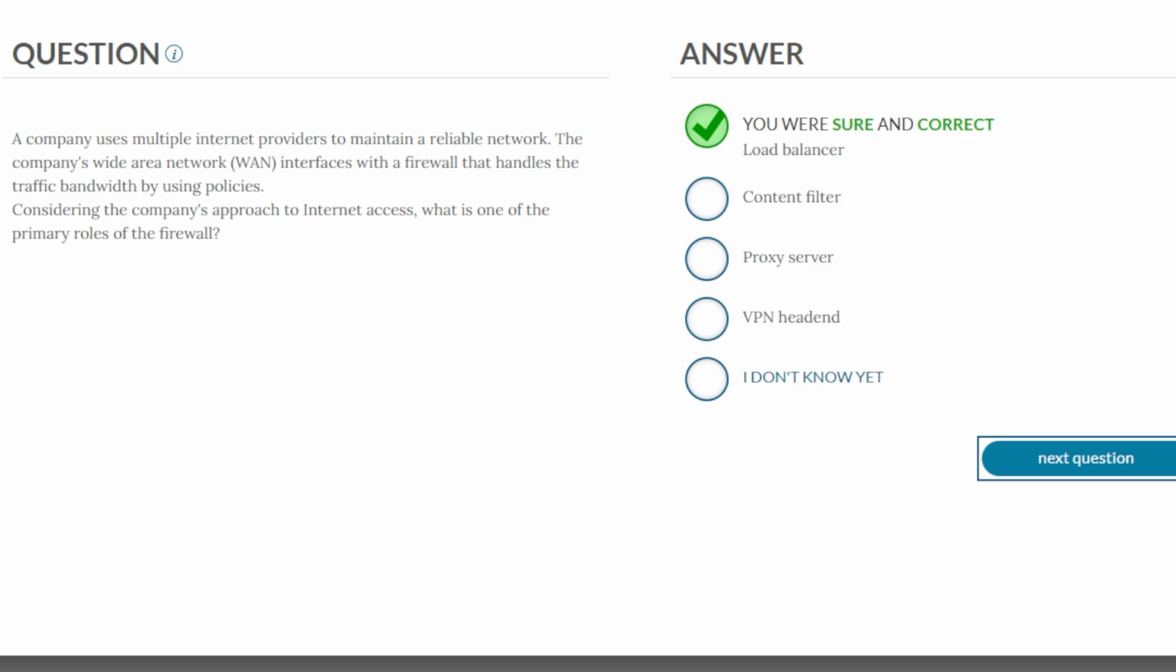Content filter. A firewall can perform content filtering, blocking malicious or inappropriate sites. But the question emphasizes traffic bandwidth management across multiple ISPs, which is load balancing, not filtering. Proxy server. A proxy server acts as an intermediary for client requests, for example, caching, anonymity, or content control. It doesn't balance WAN traffic across multiple ISPs. VPN headend. A VPN headend is where VPN tunnels terminate. It provides secure remote access, but it's unrelated to managing traffic bandwidth between multiple providers.